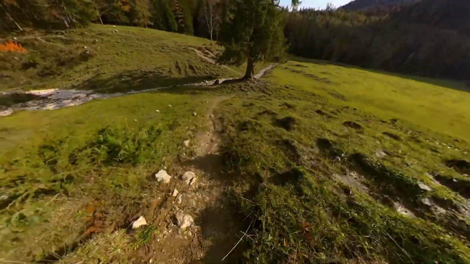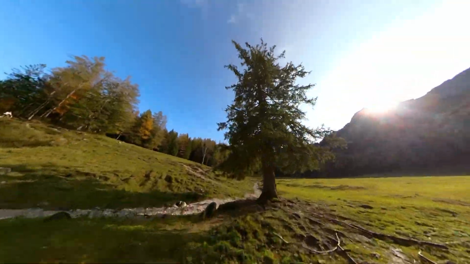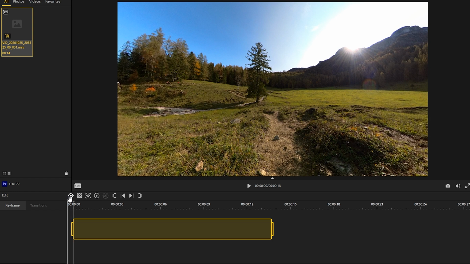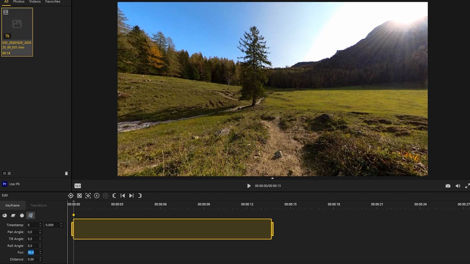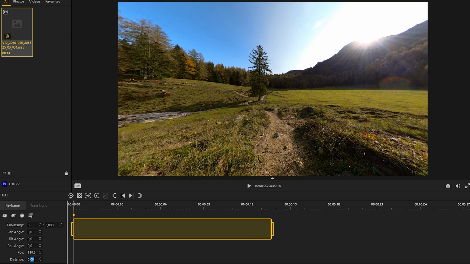The next reframing idea is the tilting up shot. The reframing is very easy. Again, we use the natural view. But this time we lower the FOV value to 110 and set the distance to 0. With these settings, the tilting up shot looks more natural.